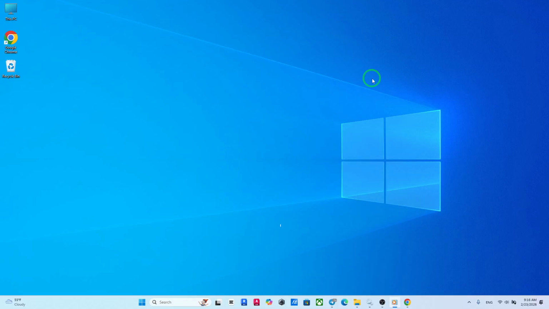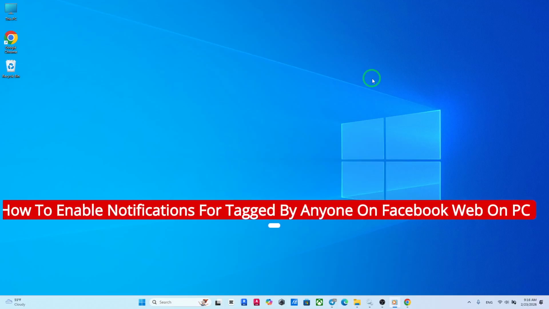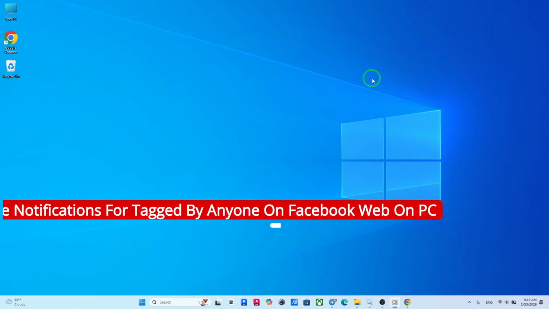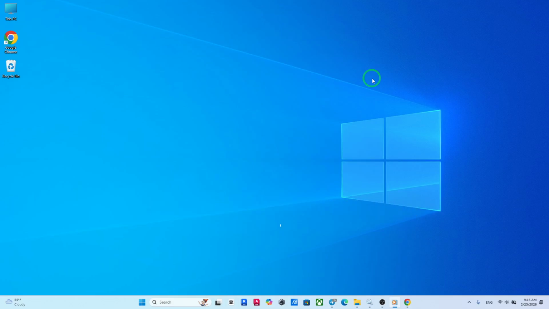Welcome. If you want to stay in the loop every time someone tags you on Facebook while you're browsing on a PC, you're in the right place. I'll walk you through the latest update that makes notifications for tags much easier to manage straight from Facebook web.